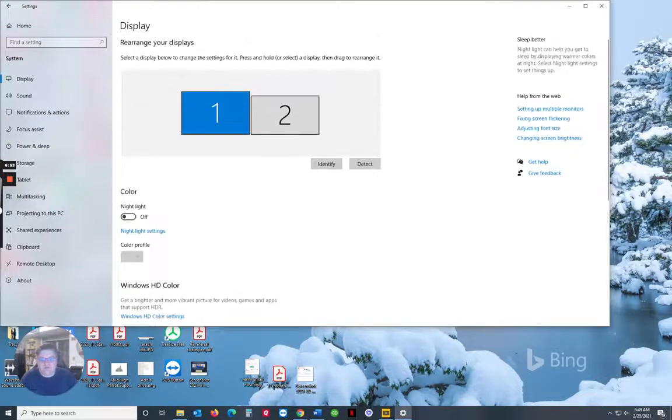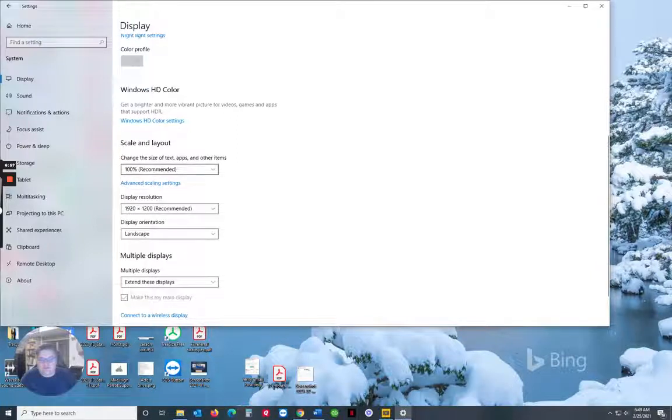I know some people have a hard time reading all the small script on things, so you can definitely bump that up to a bigger size so that way you can read it easier and still be able to use your computer comfortably.